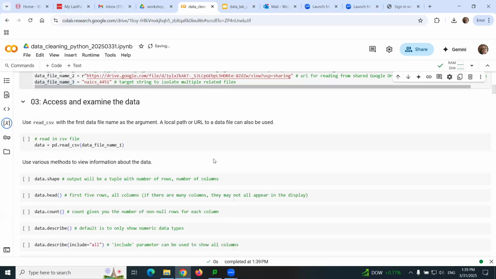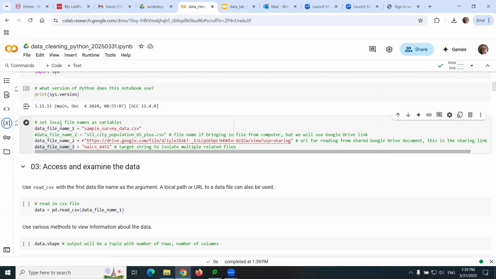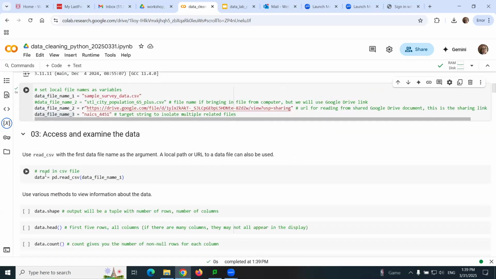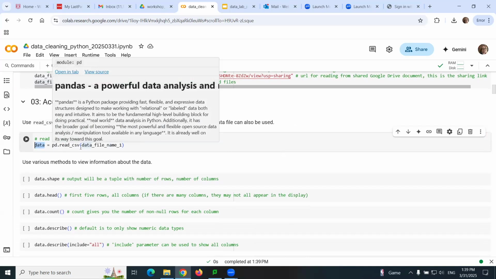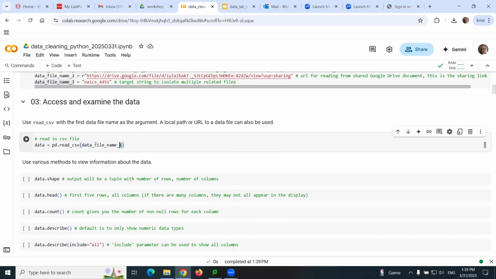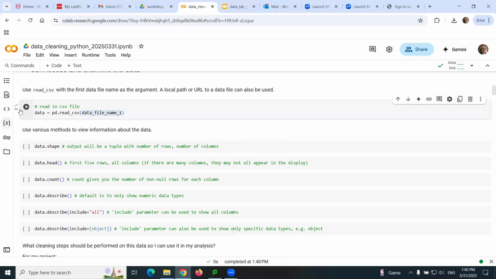For now, though, I'm going to close that pane so I can have the maximum real estate here on my screen. Okay, so let's go ahead and use that read CSV function to read in our local survey data file here, data file one. So to do this, I'm going to set a variable called data, and to put information into that variable, I'm going to use the pandas.read_csv function, inserting that file name to have it read in that first file. So if I click that, no errors or anything, that's good.